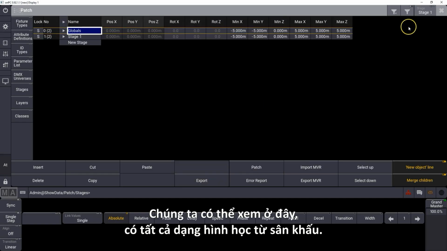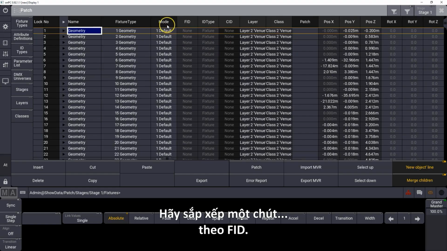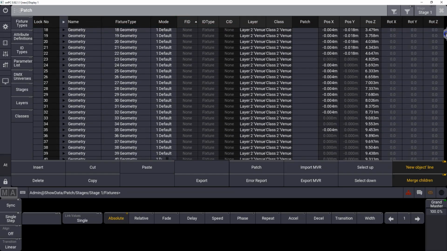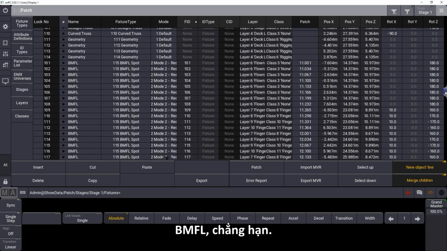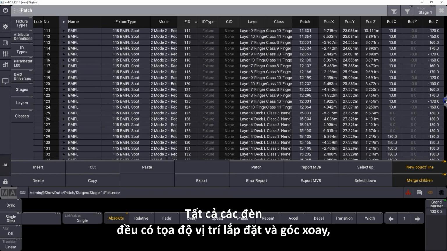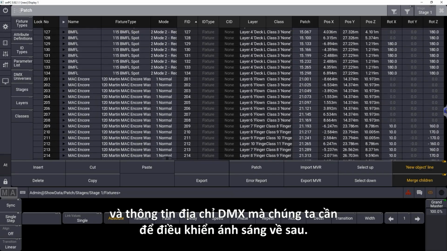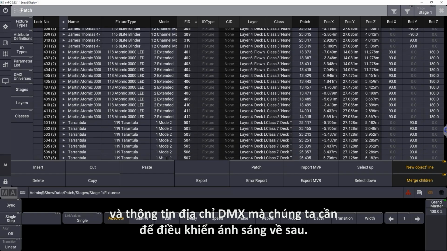You can see it over here. We have all the geometries from our stages. Let's sort a little bit for the fixture IDs. And there we can see that we imported our BMFLs, for example, and all our fixtures with all position and rotation and DMX address information that we need to control our lights afterwards.